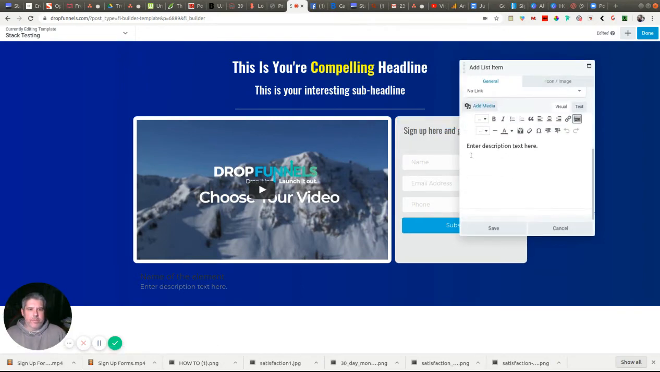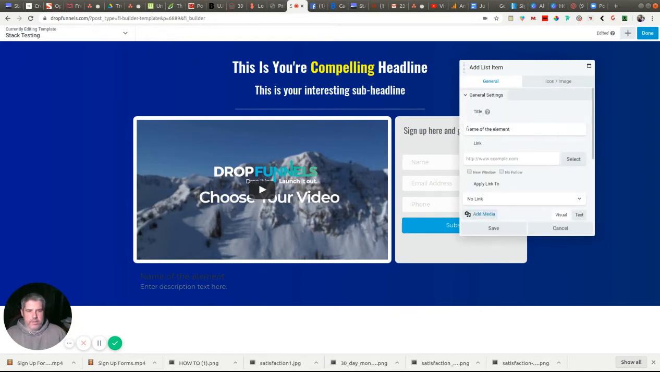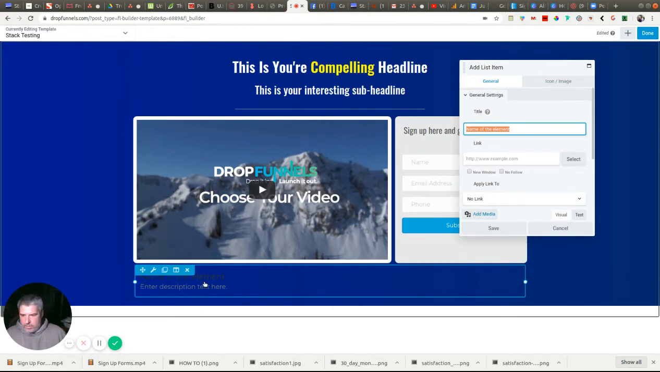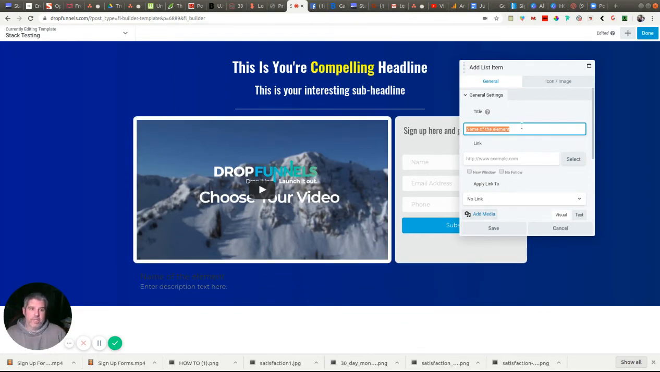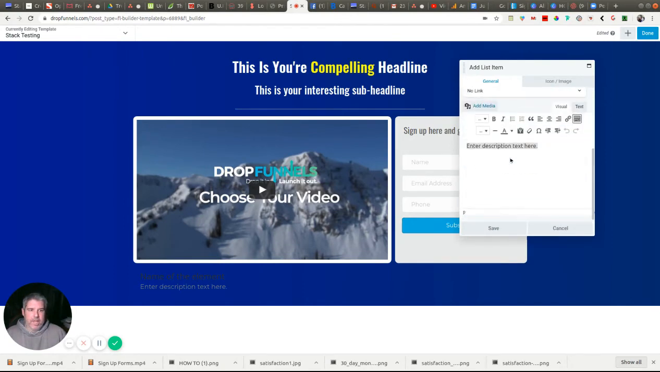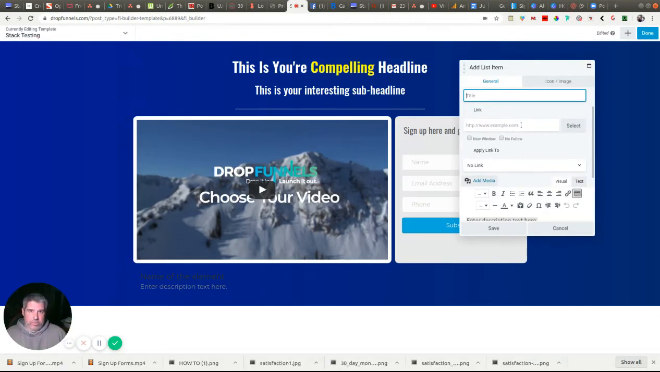and down here you'll see a description. So with these lists you actually have a name of an element and then a description. As you see here, you'll see the name of the element and then enter description text here. You could use the actual description, but in order to do even a normal list, what I do is I just simply take out the title, and I only use the description text here. There's also the ability to add links to each one of these, which is nice. So, when you do put a title in, you can do that.